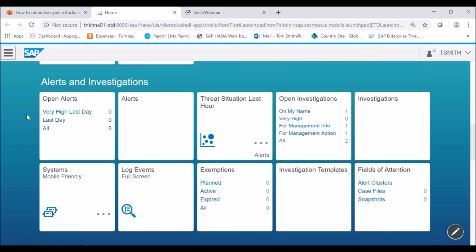Now, this section, the alerts and investigations, is the most important section. This is the bread and butter of what your security analyst will be looking at every day. So this shows you the open alerts that you have. There's not too many, this is our sandbox environment, but it shows you them by ranking within the last day or all time, and it shows you which systems they're coming from. In addition to that, we have the log events, which essentially takes all the logs from the HANA database that you have with your millions and millions of lines, but puts it in a nice readable format that you can filter on if you want to further investigate anything.